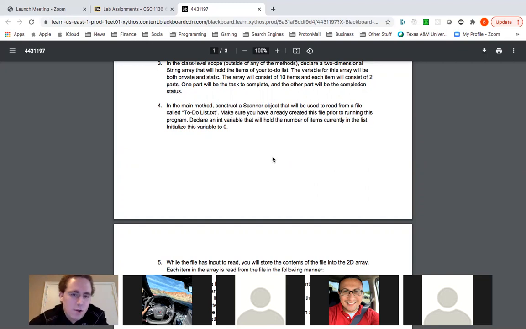In addition to the scanner object, you also go ahead and declare an int variable that will hold the number of items that is currently in the list, and then you'll go ahead and initialize this variable to 0. So essentially what we're going to do, as we'll see in the next step, is we're going to start this variable off at 0, and then as we read off of that text file, we're going to be able to see how many items are currently in our list, and we're going to update this variable to indicate what that amount actually is.